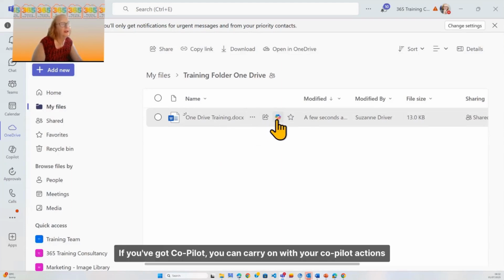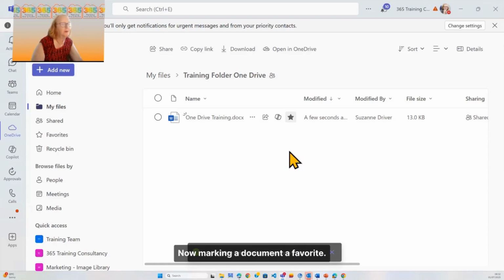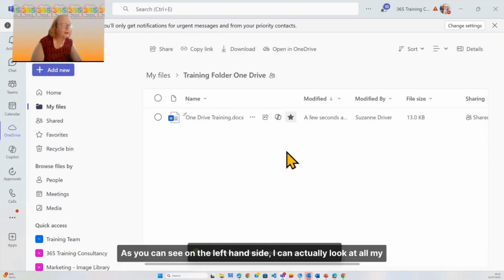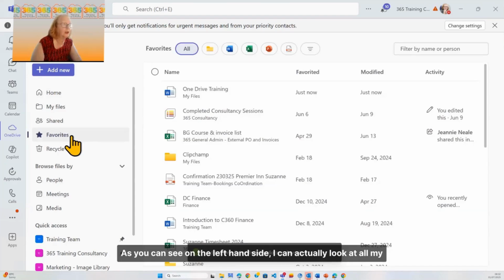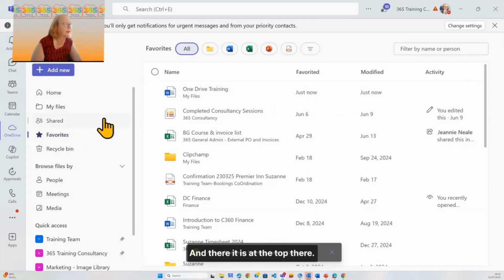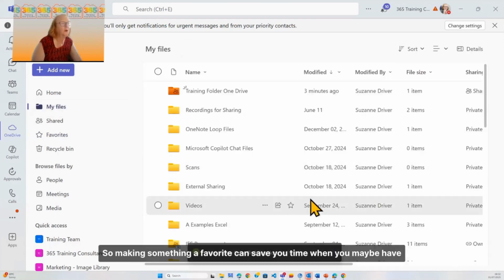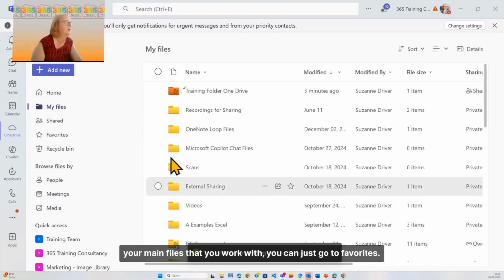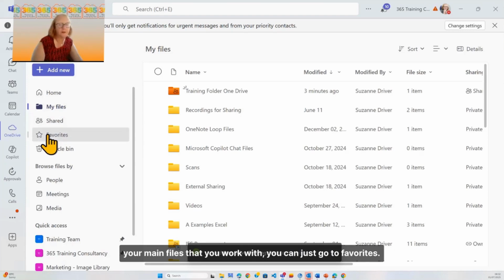If you've got Copilot, you can carry on with your Copilot actions, and I can mark it a favorite. Now, marking a document a favorite, as you can see on the left-hand side, I can actually look at all my favorites, and there it is at the top there. So making something a favorite can save you time when you maybe have your main 20 files that you work with. You can just go to favorites.